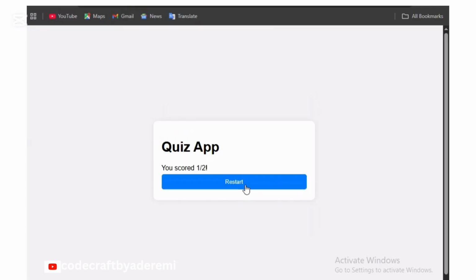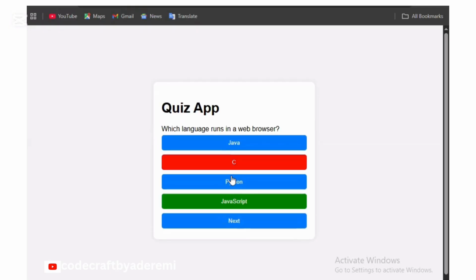Okay, and that's it. You've just built a fully functional quiz app using HTML, CSS, and JavaScript.